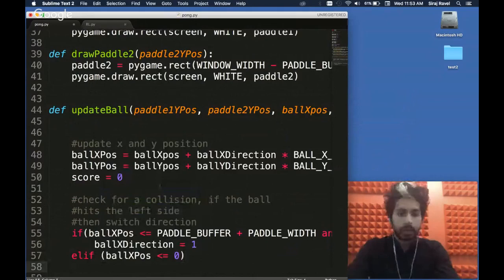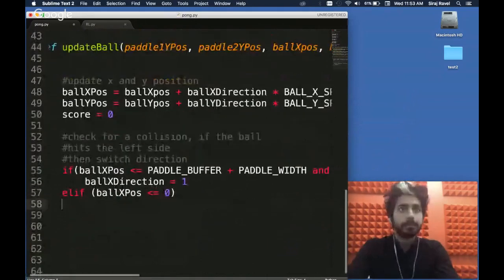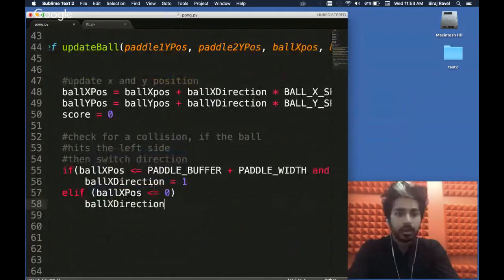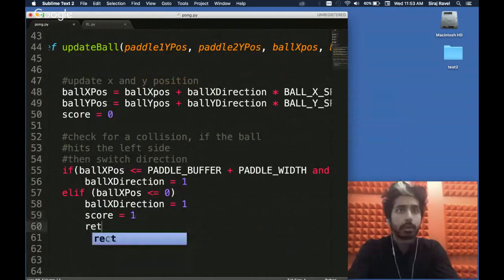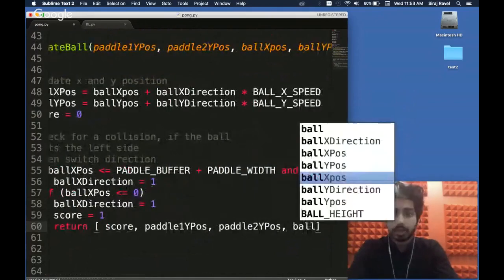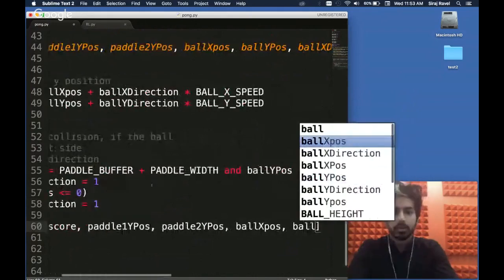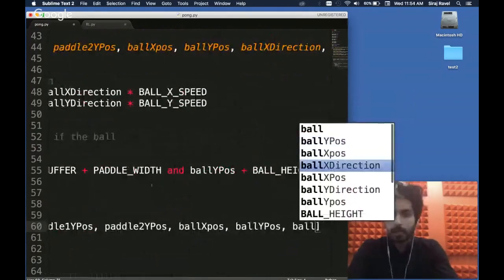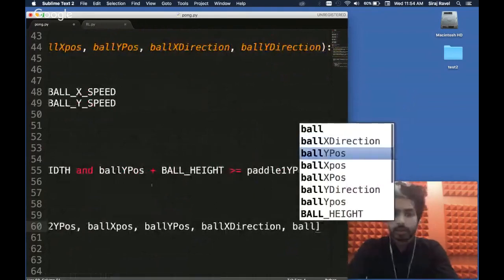then we're going to have a negative score. So we're going to change the direction of the ball, and then we're going to make the score equal to -1. Okay, and we're going to return whatever we've just calculated. So we're going to return the score, the paddle's position for both of them, the ball's position, both the x and y position, and the x and y direction of the ball.